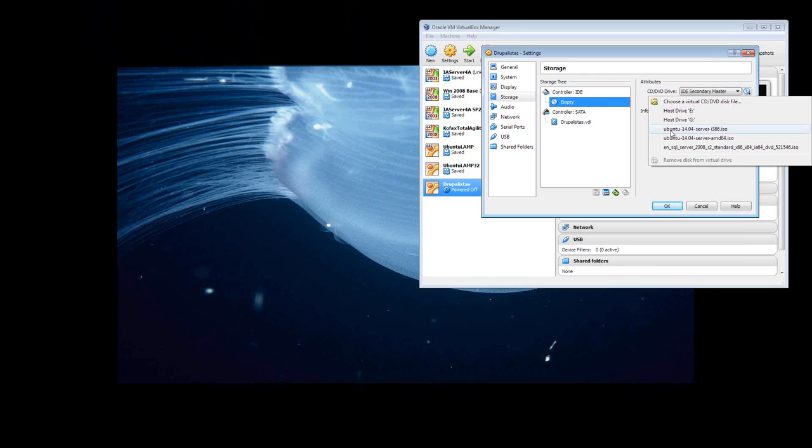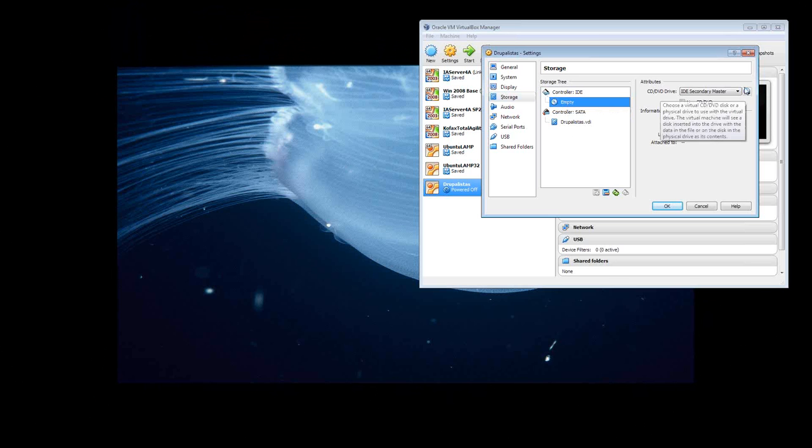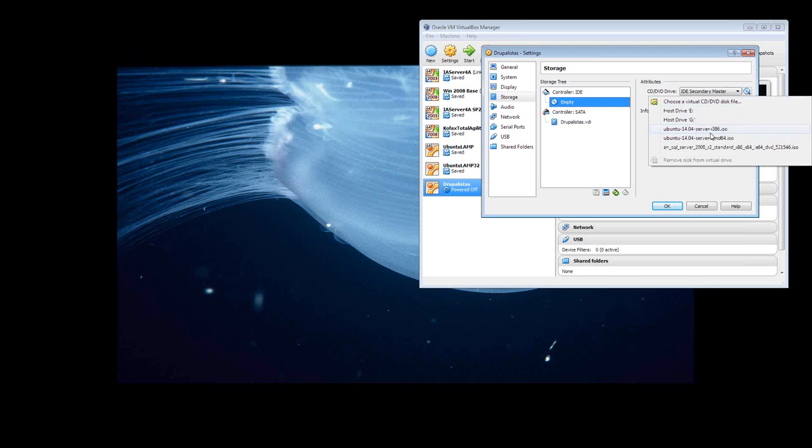How'd you get there? Okay, so click storage. Right, got there. See the empty. Click the empty. And then see this little CD icon, click here? Okay, click on the CD icon and select your operating system. If you're setting up a 64-bit one, you'll select this file, which is the 1404 server AMD 64.